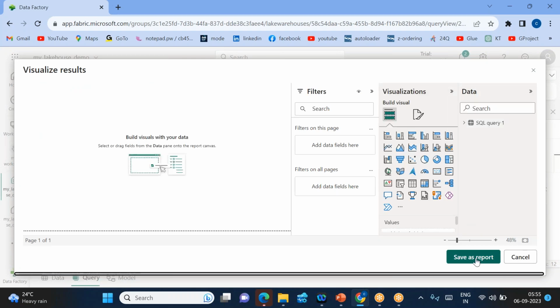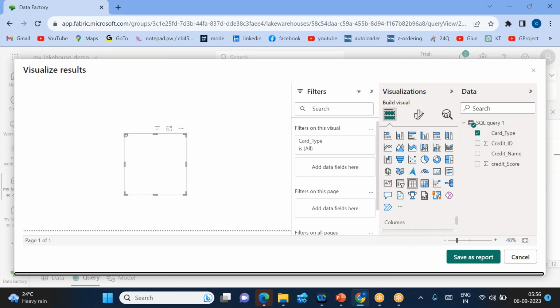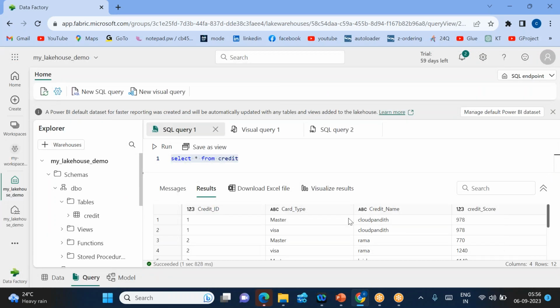Now let's say here this is my result. What I'm doing is saying by card type, I bring the card and the sum of credit scores. If you see, master 6508, visa 6508, total credit scores, when I submit, this is how things are showing. Like this you can also create reports and save these reports. For now I am not saving reports, and you can see manage Power BI dataset.